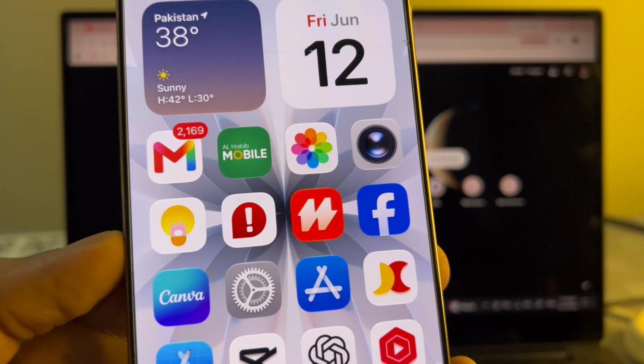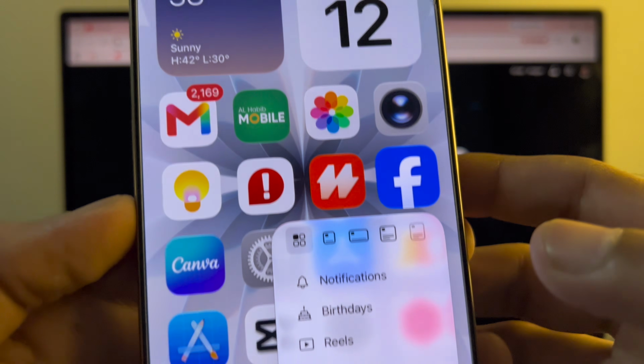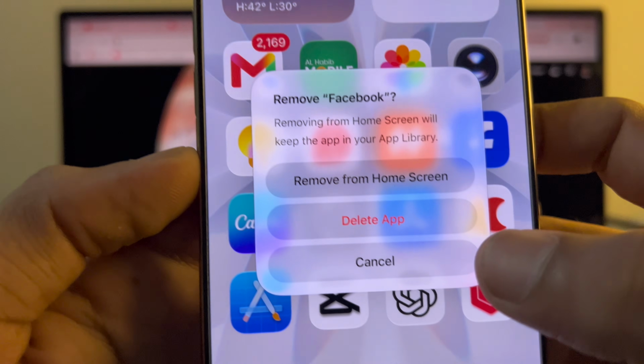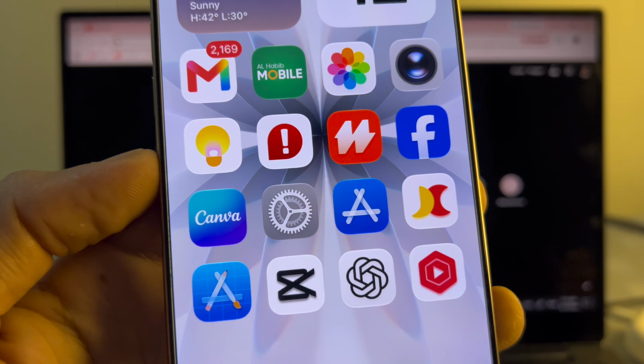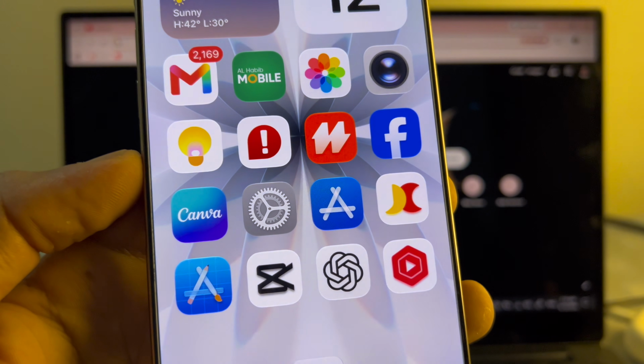If the issue remains, then tap and hold the Facebook app. Here tap on remove app, tap on delete. Now uninstall Facebook app and reinstall it. After this your problem will be fixed.